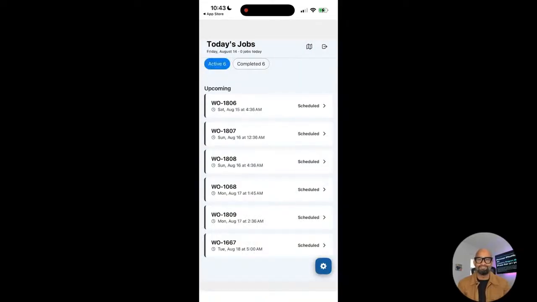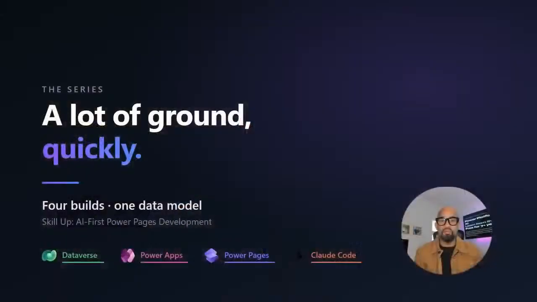This is native code using React. And as you saw in the demo, I used the AI plugin for mobile apps, Power Apps native mobile apps, I should say. And it just created this amazing app for me. That was a lot to cover in just a few minutes. 4 core blocks, 1 field service solution, and 1 environment that went from empty to running.